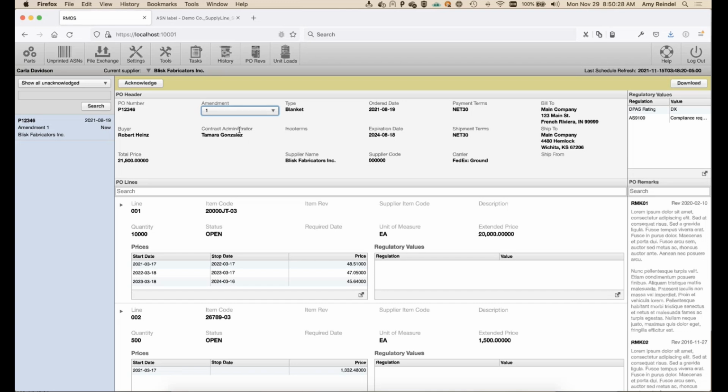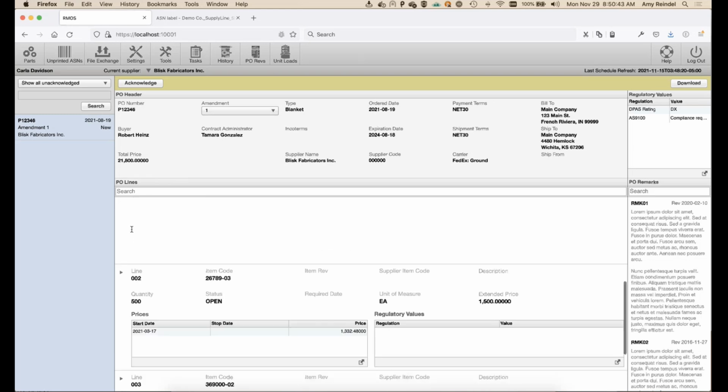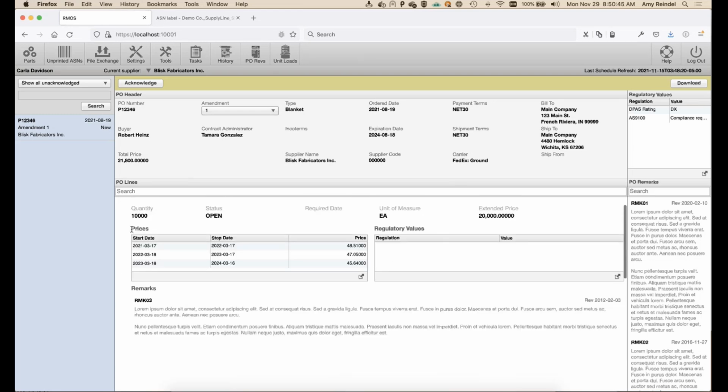So even if it's old, let's check that out. You do have the ability to download it. On the newest revision, you have the ability to acknowledge. You have all of the line information down here. You see these little triangles. These are disclosure triangles, so you can open up the line to get the remarks and more details. And then over to the right-hand side, you have the remarks, the ability to search through those, the regulatory values here. And so let's go ahead and download one.